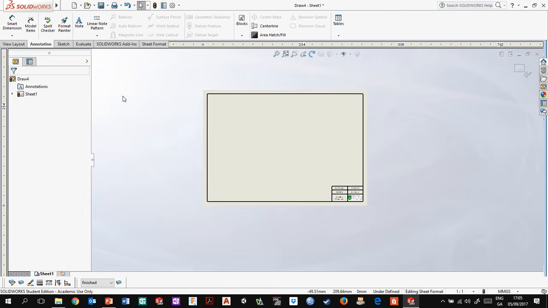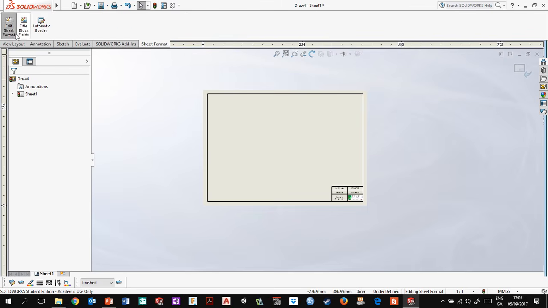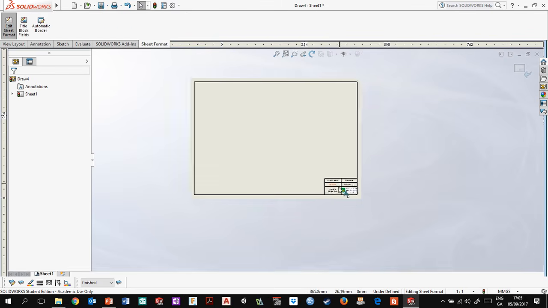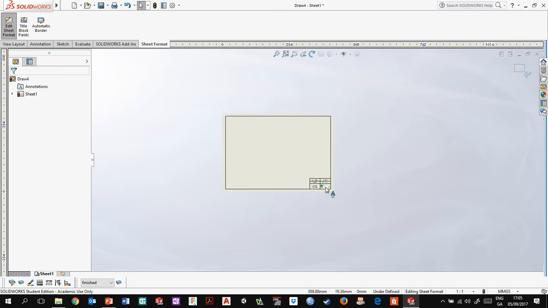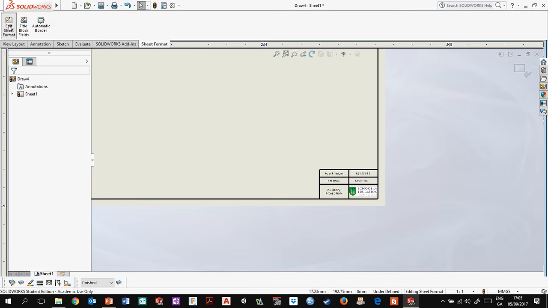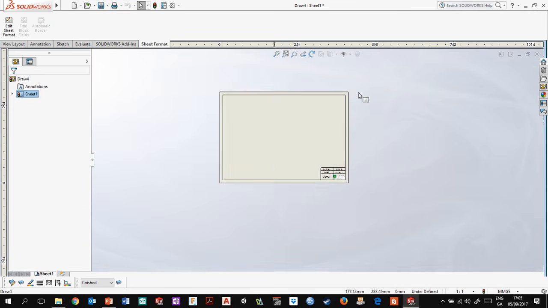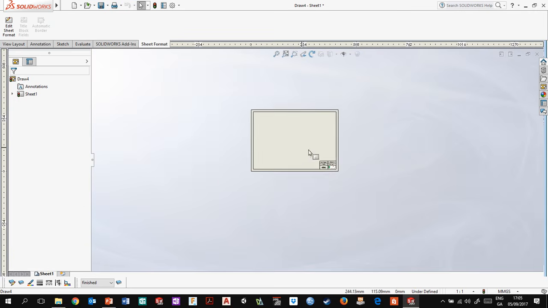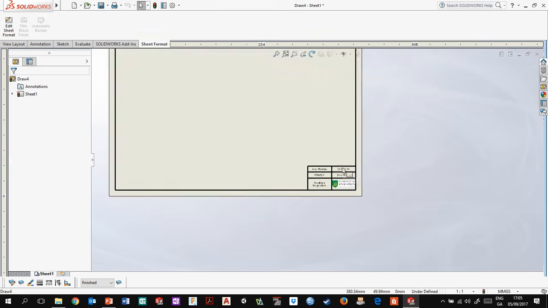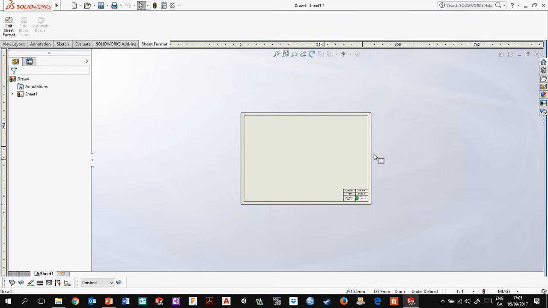And what we can do now is we can go into sheet format tab up here, and we want to say that we want to exit editing the sheet format. And if you want to go in and edit this again, all you have to do is go back into this tab and edit sheet format. So now we're out of that, and we can't actually interact with any of those again. So they're kind of the background of the sheet now. So that's that there. There's a couple of more important things to do now.